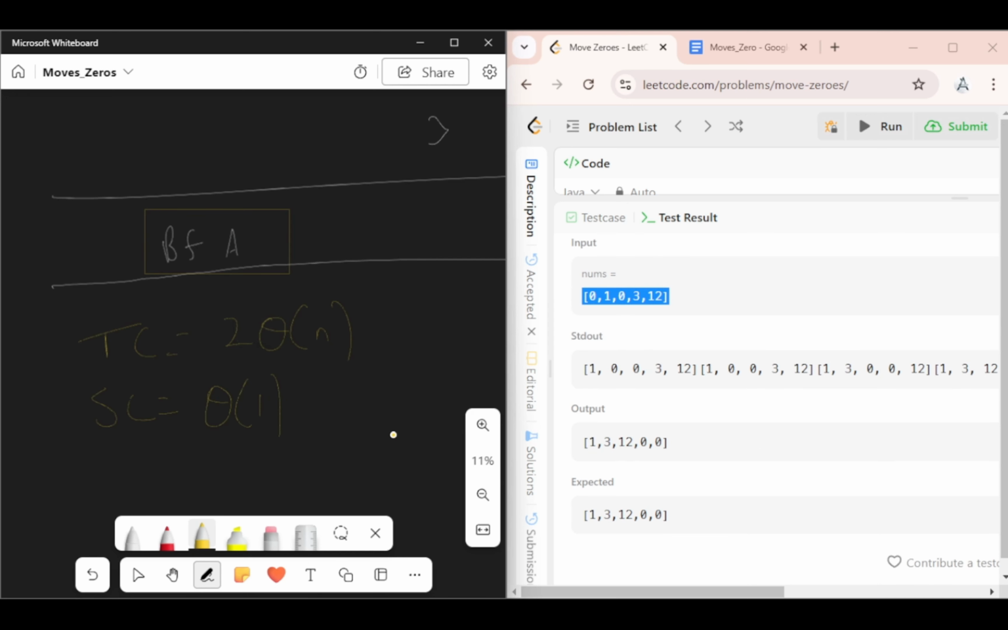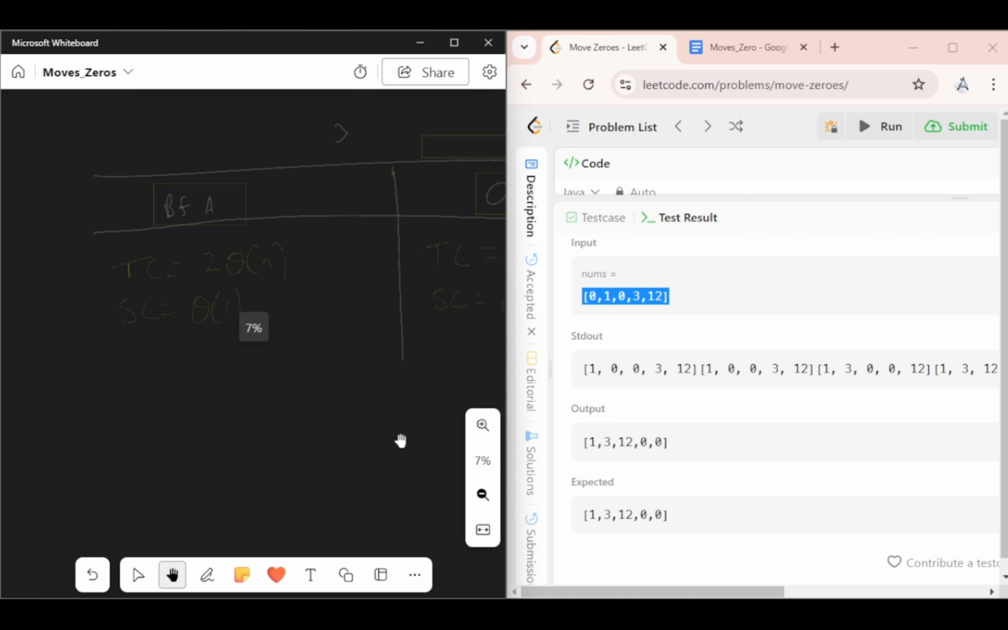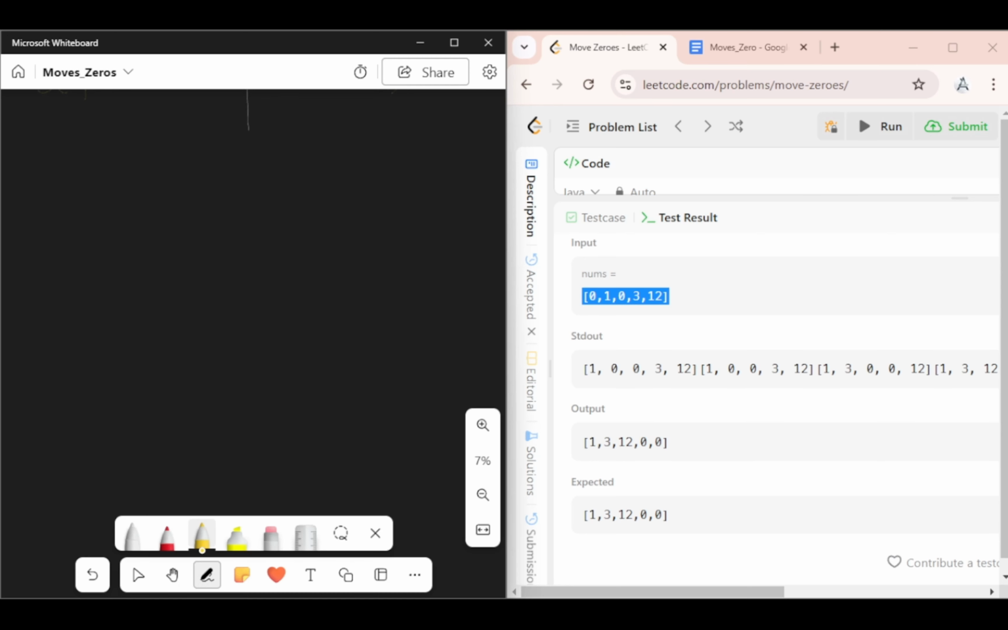Let me explain you. See. Let me decrease. Yeah. See what happened here. Again, I am going to explain. See the array. Yeah, I should take the dark one. This is the array: 1, 2, 0, 1, 0, 3, 12. So this is an array here.